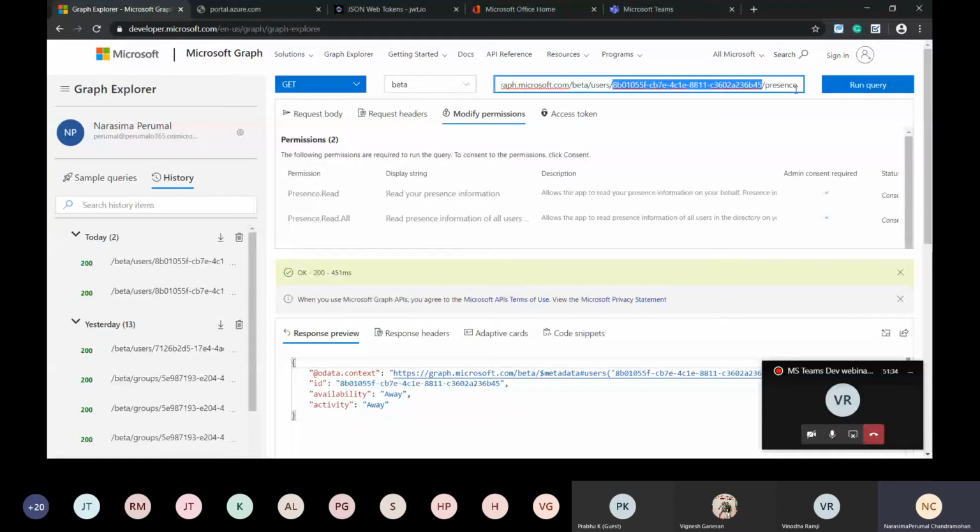The beauty of Graph Explorer is that once you provide the query here, it will automatically select the required permissions. In our case, we need the permission called presence.read or presence.read.all. So it automatically gets the required permissions, and you can't edit this. Now I'm going to run the query to get the status.